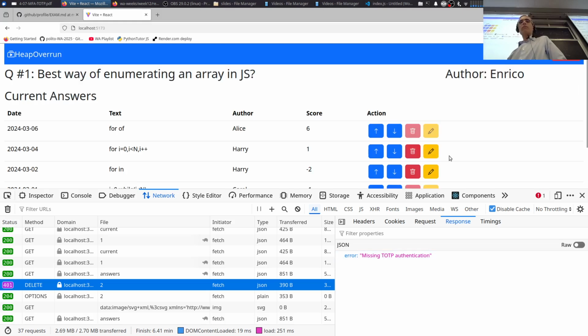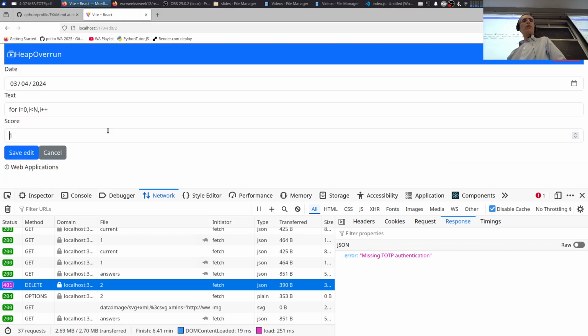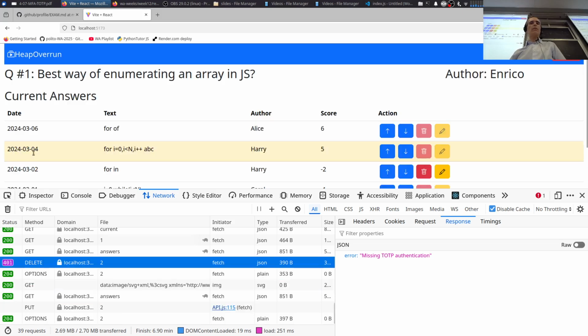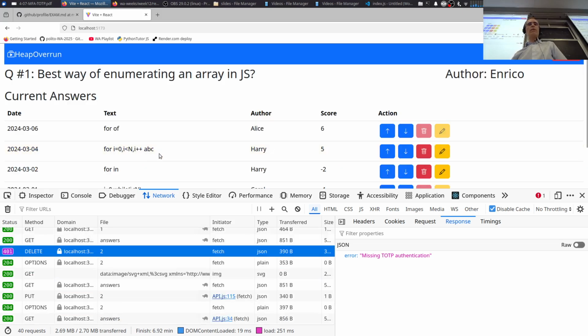Okay? I think the edit has no such requirement, like try to edit something. Okay, A, B, C. Let's see if it works. Yes, it works. Okay, so I can decide which routes on the server side require the TOTP authentication. Okay, not in terms of getting a new code. Okay, this is authorization. It's a more difficult problem that we are not going to see in the course.